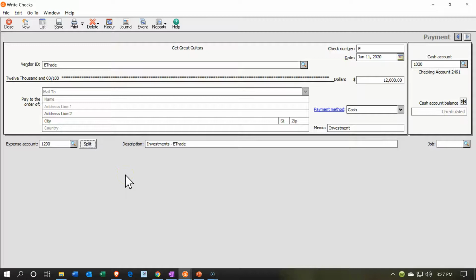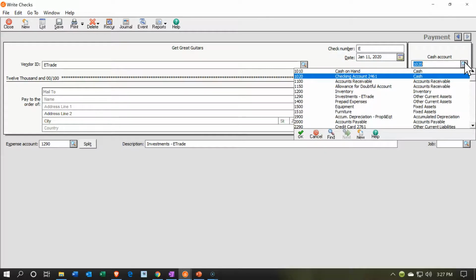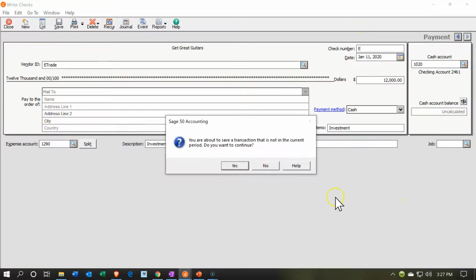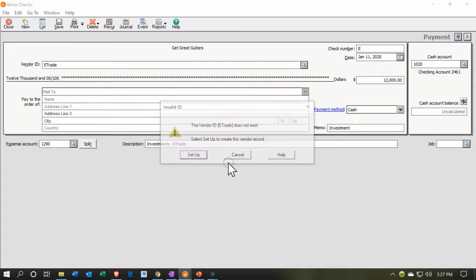What's going to happen when we record this? It's going to be decreasing from the checking account. Let's make sure we got the right checking account over here. I'm pretty sure that's correct. Yes. And then the other side is going into another asset account, that being an investment account that we just set up there. Let's do it. We're going to say save up top. And we're going to say, okay, yes.